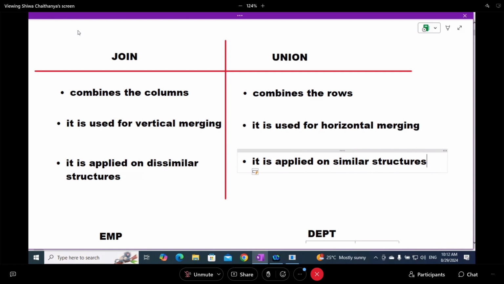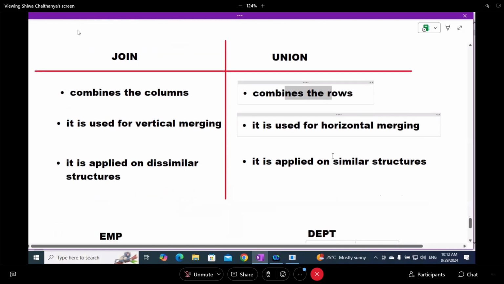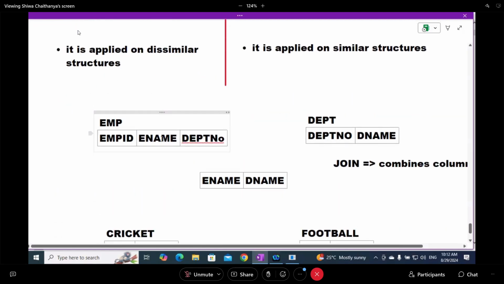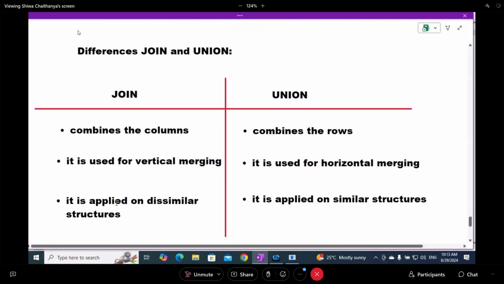That's it. These are the differences. If anyone asks what are the differences between Join and Union, you can tell this part. Join combines columns. Union combines rows. In this example, from the EMP table we want ename, from the department table we want dname, so it is combining columns here. Here it is combining rows. So Union combines rows. Join combines columns.